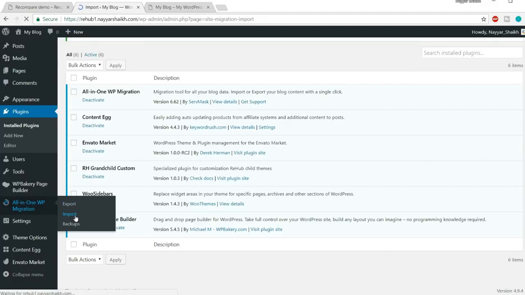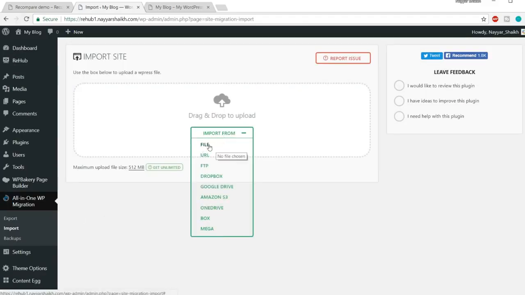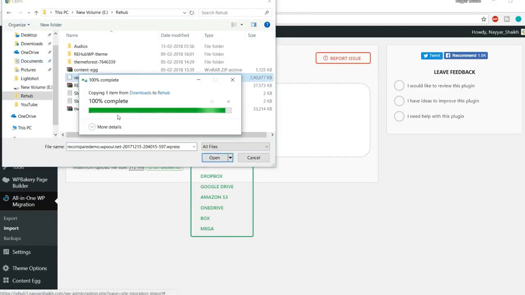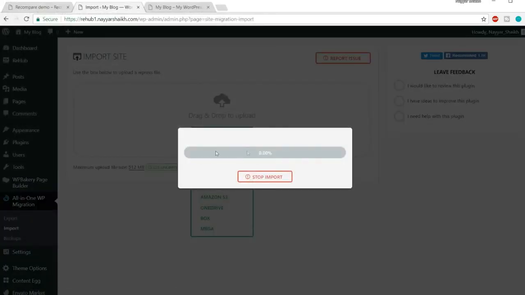Now from here, select Import From and select File, the first option, because we have to import from a file, and select that file which we just downloaded. Here it is, the Recompare demo file. Just select this file, click on Open, and now everything is getting installed. All the demo website, all the demo data is getting installed on your website. This will take some time, so I'll pause this video, and once everything is done, I'll continue.